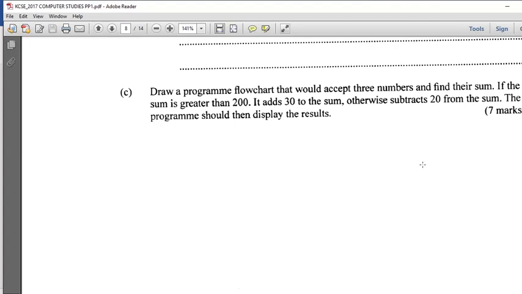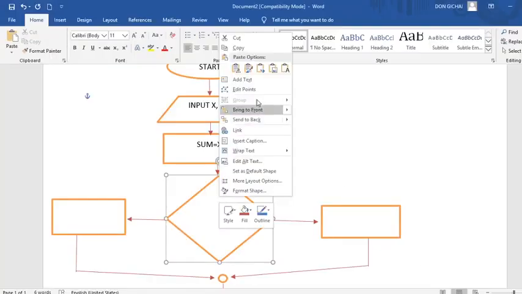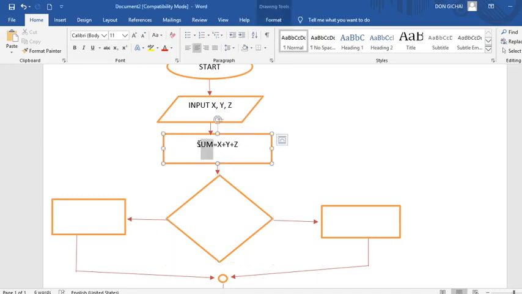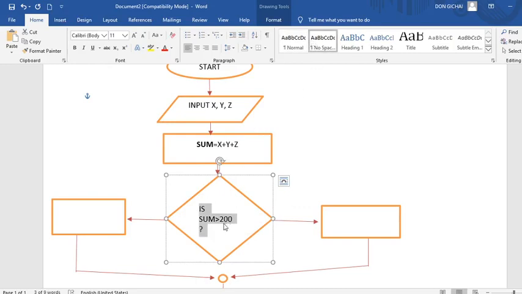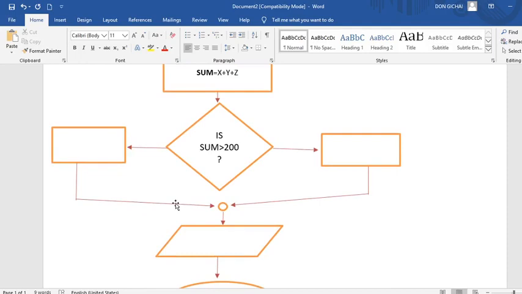If the sum is greater, now that is a condition, that is a decision. If, then, that is a decision. Therefore, if the sum is greater than 200, we go to that point and ask ourselves, is the sum, now sum has been calculated, greater than 200? Then we put a question mark. We can say no spacing, then we can center this. Therefore we are now asking ourselves, is sum greater than 200?